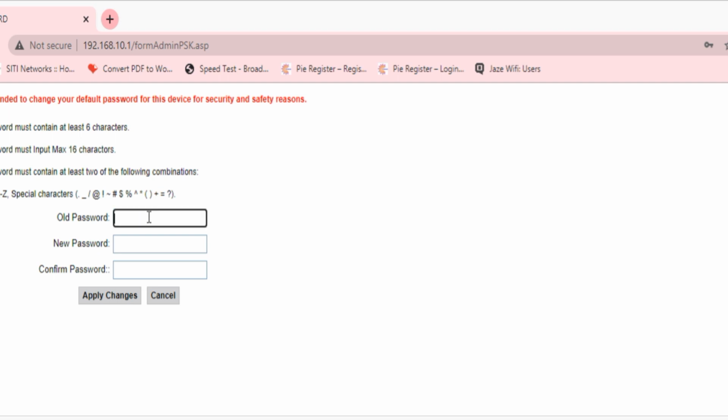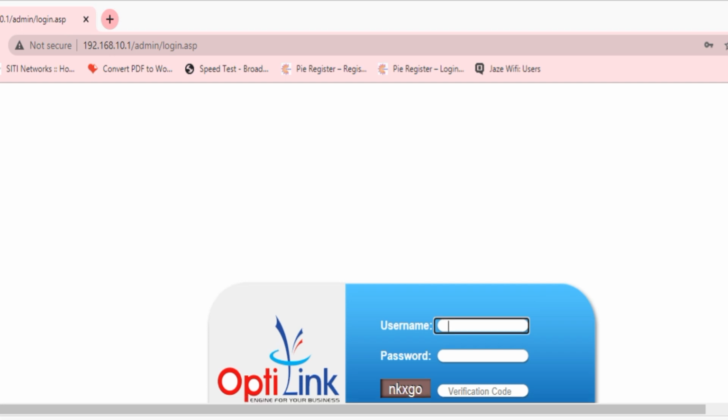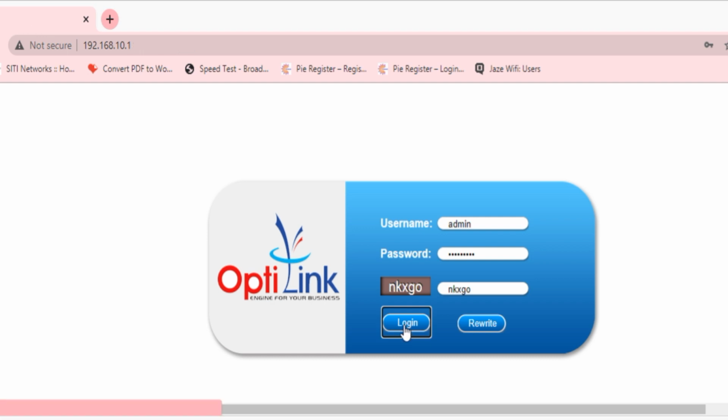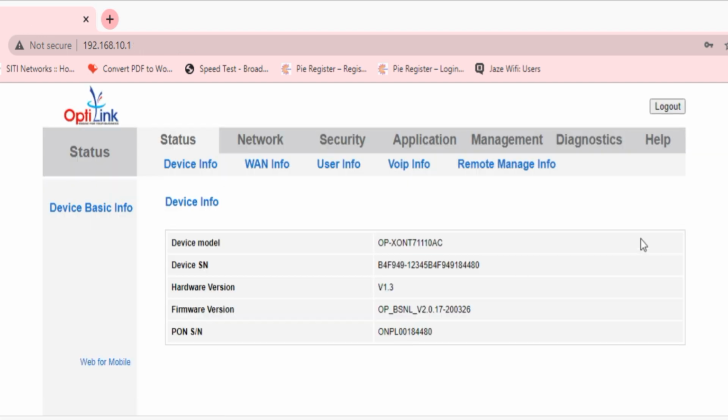Let's do the same thing. Old password is Optilink and new password will be admin@321. Same over here, admin@321. Click on apply changes. So guys, the password has been changed. Let's check. admin@321 and the verification code will be NKXZO. Click on login. So guys, here we have logged in to our first page.